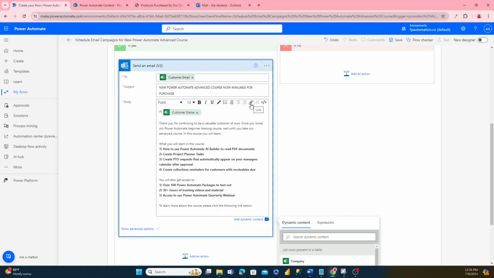So whether we want to put a hyperlink to our web page or to the particular product page so the customer can go and take a look at it, they can have a link in here that allows them to navigate to that particular page so that they can check out the course in more detail, or whatever it is that you're doing an email campaign on.